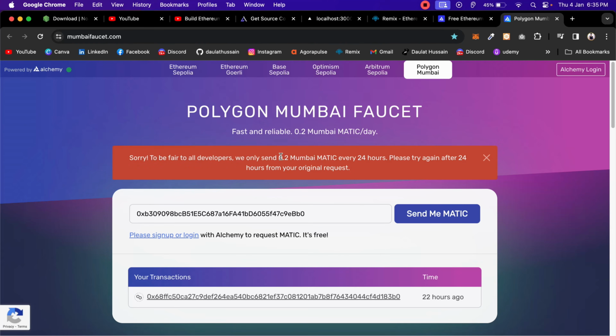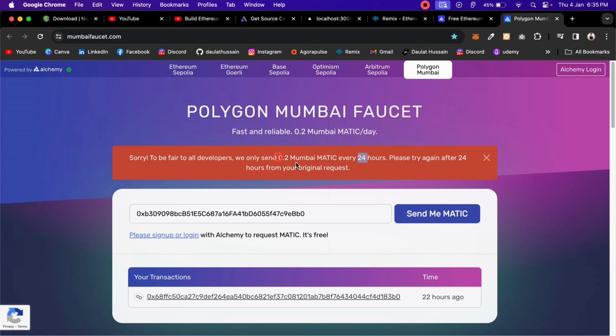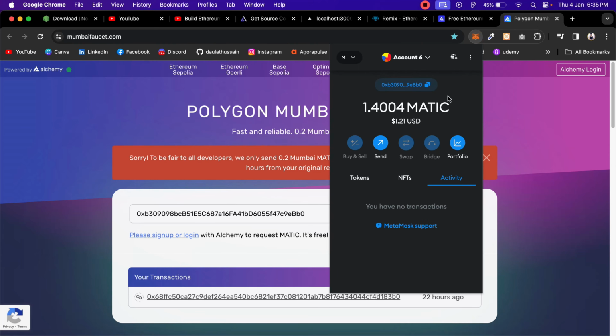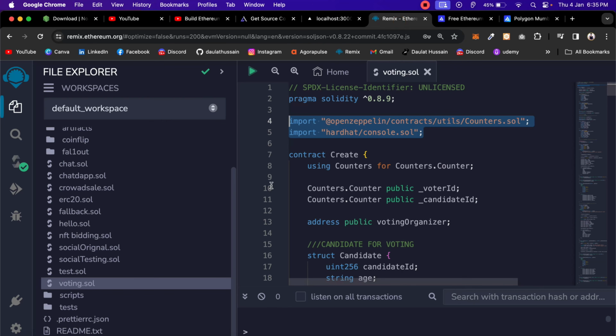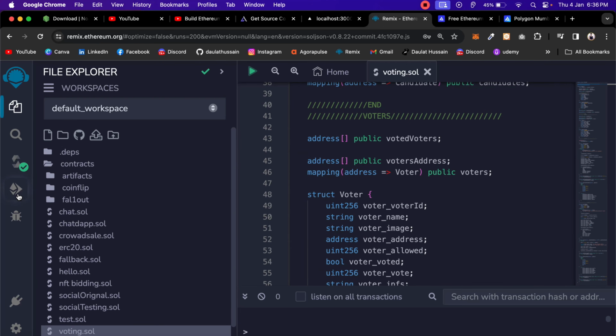It says that you can't take it before 24 hours, because I already imported in the morning, and that's why you can see I have this much fund. So you have to wait for the next 24 hours to make a request. This is how you can get it. Once you make a request, it will show you a confirmation page, and you have to wait for 30 seconds to 1 minute, and the balance will reflect here. Make sure you have funds in your wallet, because that's the wallet I'm going to use for deploying the contract.